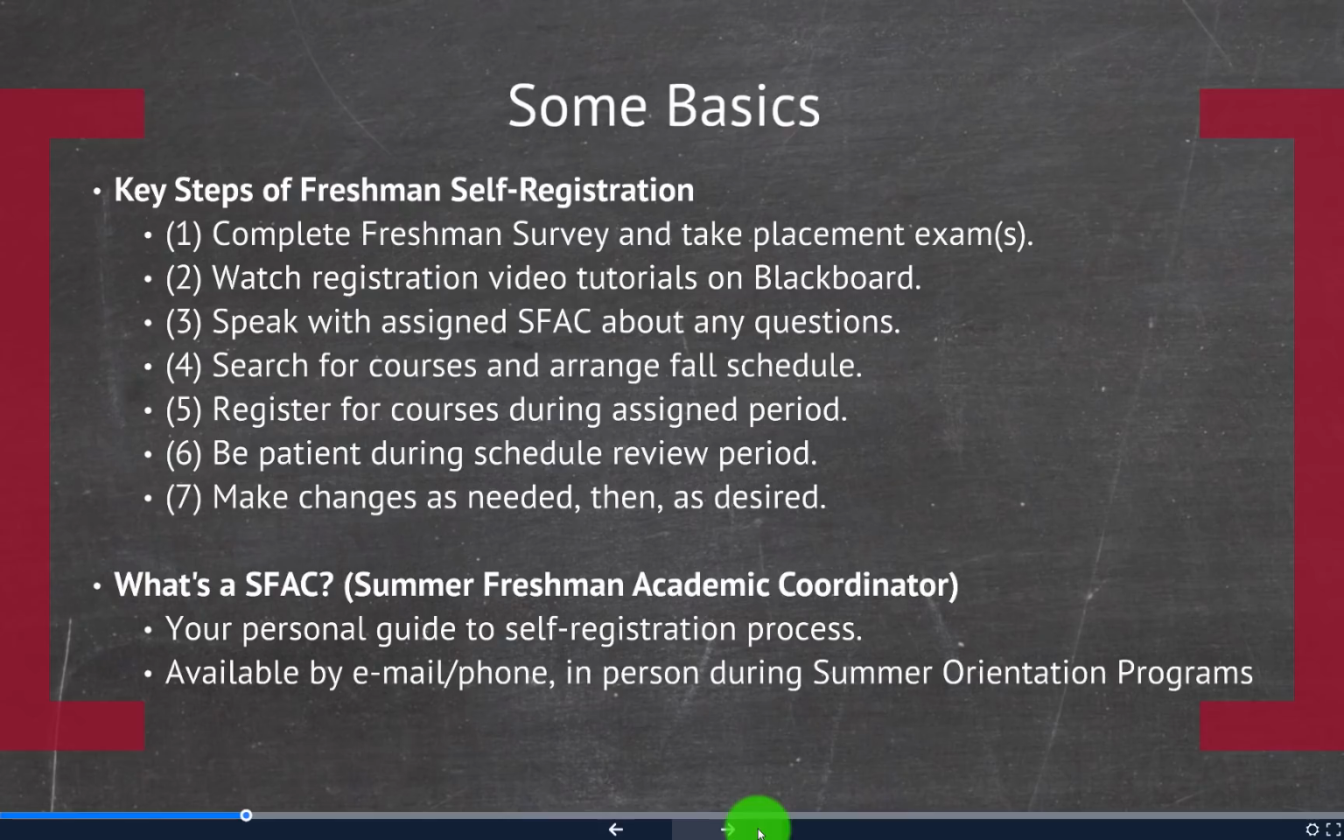Your SFAC should have already introduced themselves by email to you, but SFAC stands for Summer Freshman Academic Coordinator. There are plenty of acronyms at Fordham, and you can add this one to the list. Your SFAC is your personal guide to the self-registration process, and they are available by email and phone, and in person during the summer orientation programs.